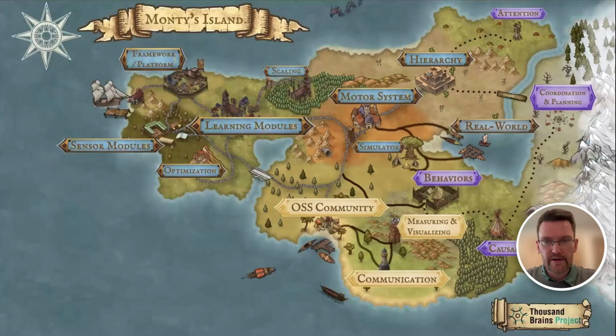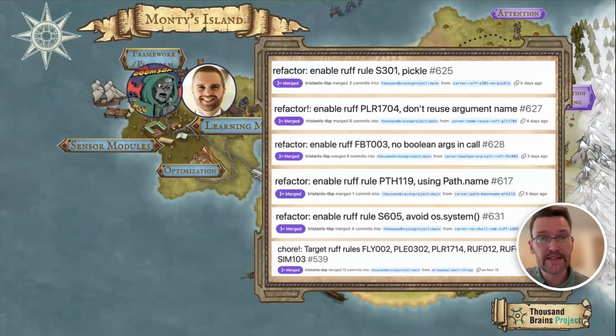So what areas can you contribute to? As I mentioned, you can contribute everywhere on this map. A great place to get started is enabling a Ruff rule. We have a linting system on our code base, and if you enable one of these rules, you'll get a whole bunch of errors in our code base. If you go through and fix those, it's a great way to get started understanding the pull request process, and it cleans our code up and makes it better for everyone in the community to use. We have a whole bunch of these rules being enabled by Kava and Maymay. So thank you guys for that.